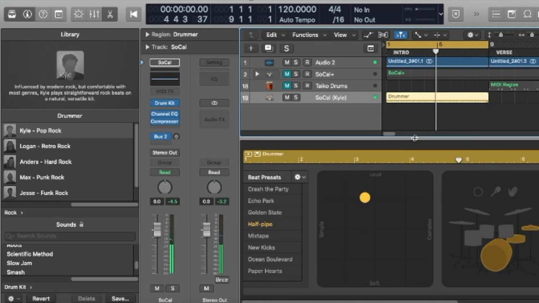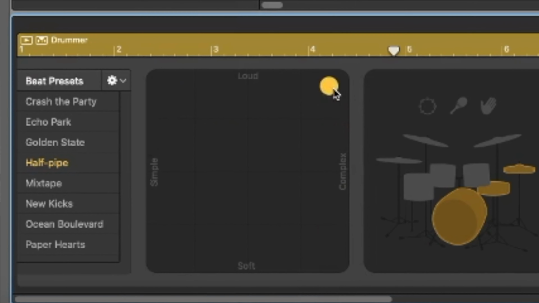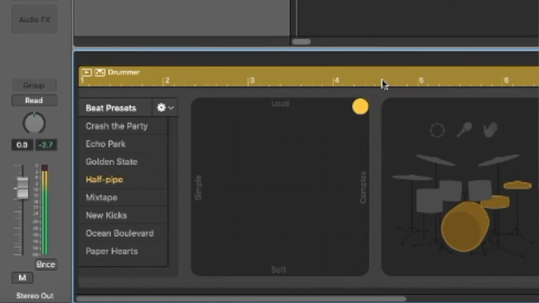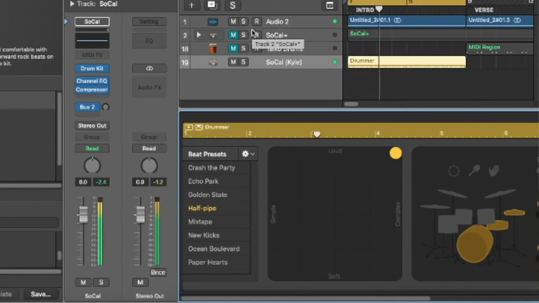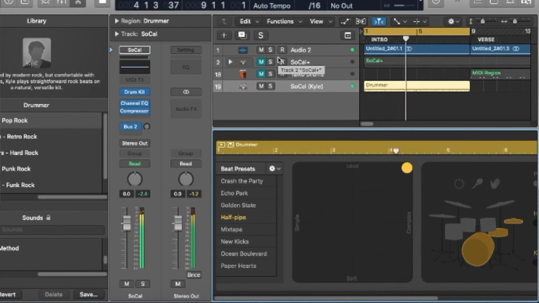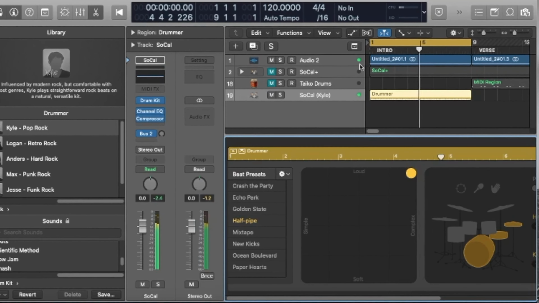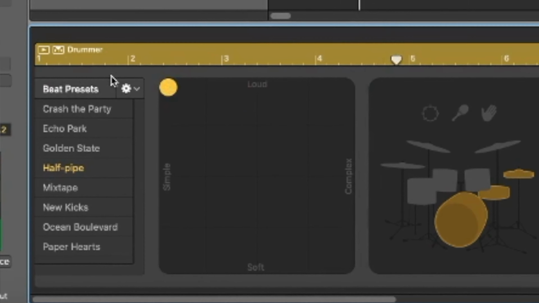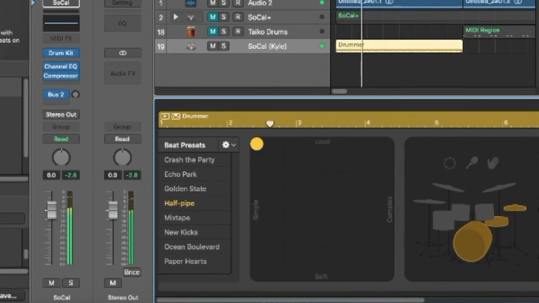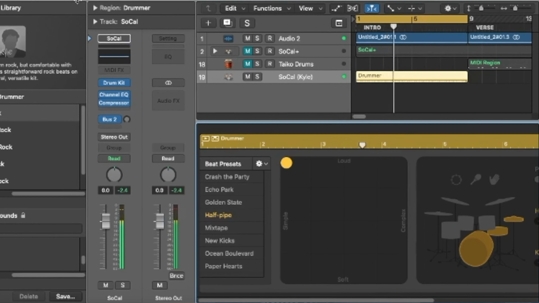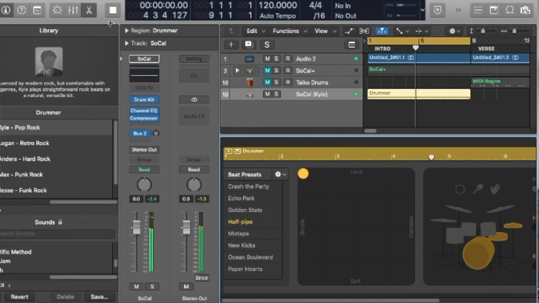So that fits pretty well. If I put it to loud and complex. Or if I then move it to loud and simple. So already you can kind of see the difference.